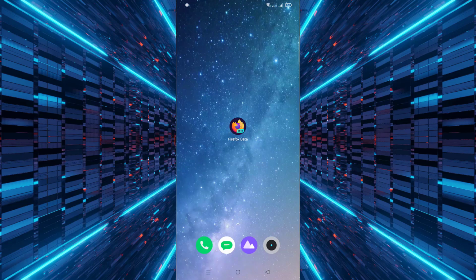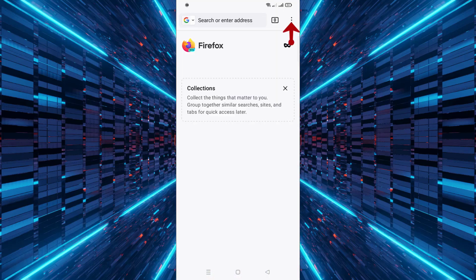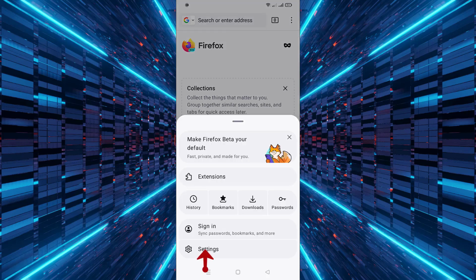First, open the Firefox Beta browser on your mobile device. Once the browser is open, tap on the three-dot menu icon. Next, from the menu that appears, tap on Settings.